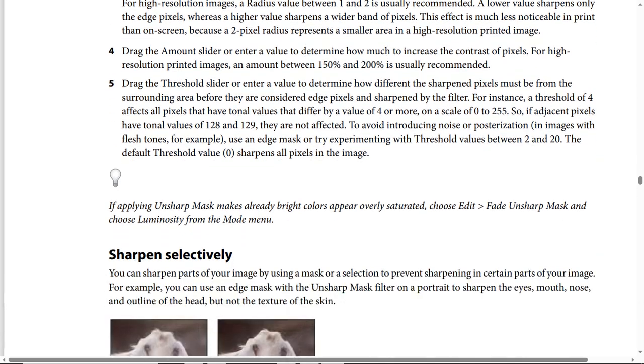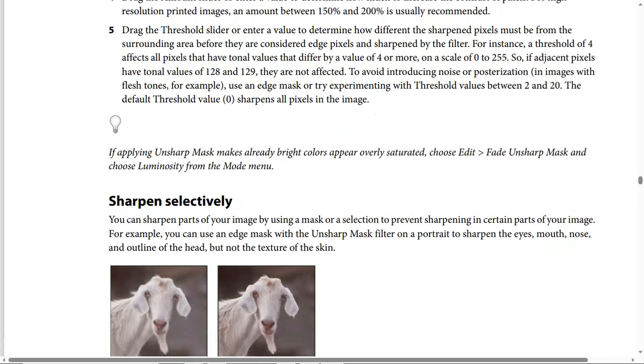And if applying unsharp mask makes already bright colors appear oversaturated, choose Edit, then choose Fade Unsharp Mask, and choose Luminosity from the Mode menu.